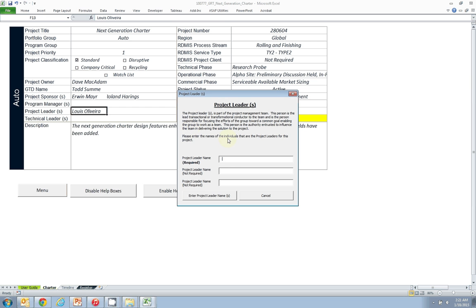Project Leader. A Project Leader is required. Project Leader is part of the project management team. This is the person, the lead transactional transformational conductor of the team, and is the person responsible for focusing the efforts of the group toward a common goal, enabling the group to work as a team.